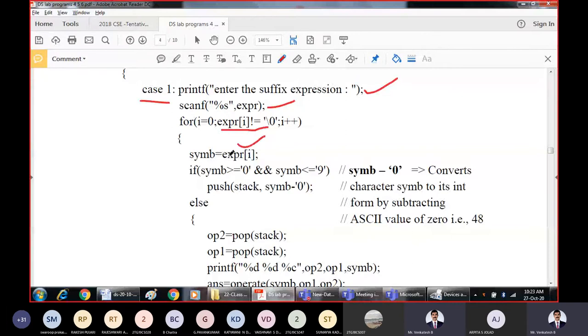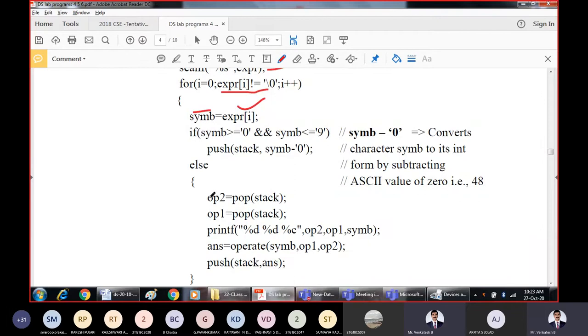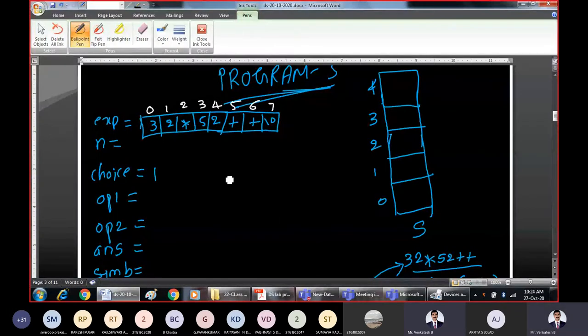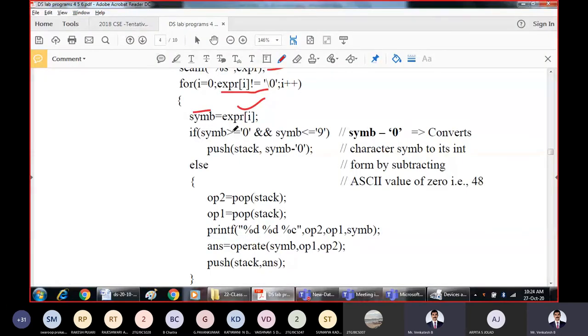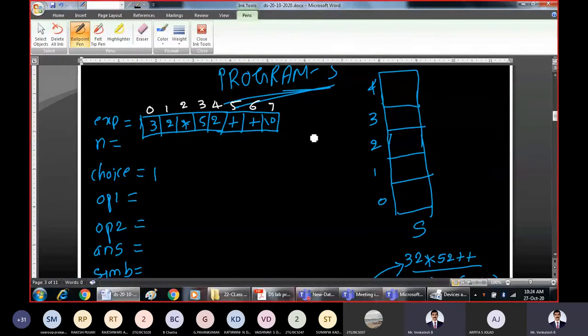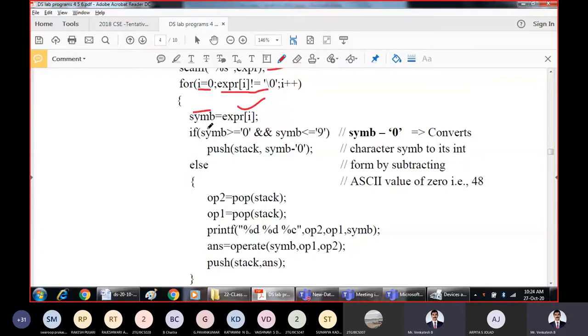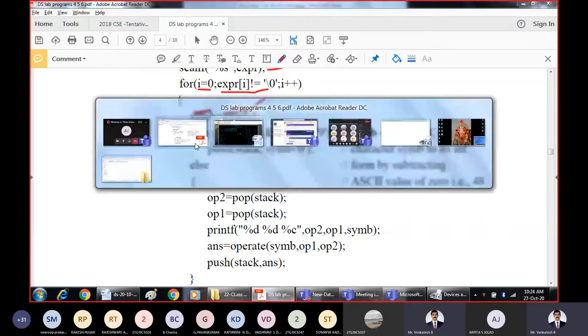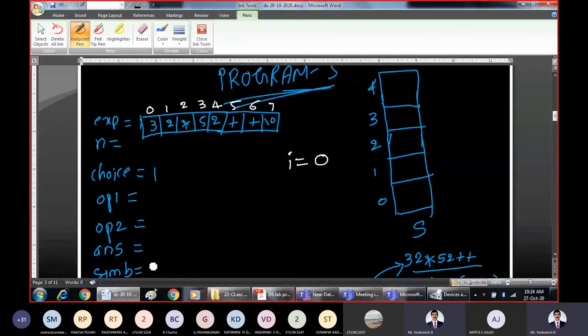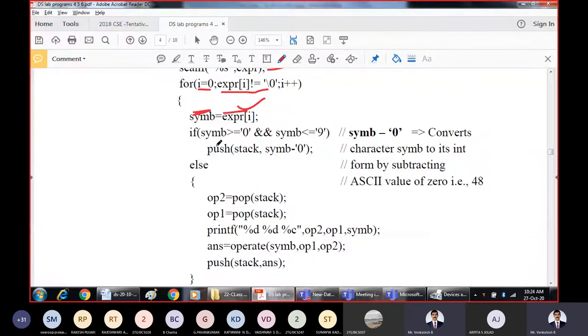What is that? Take the first character and store it in a symbol. For every iteration of the for loop, we have to repeat all this. Take expression of I. What is the value of I? The value of I has been initialized to 0. See here, I has been initialized to 0. So what is expression of 0? Expression of 0 is 3. So take that 3 and store it in the symbol. So symbol now has the value 3, because the first value is 3 here.